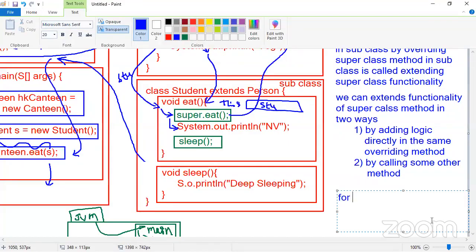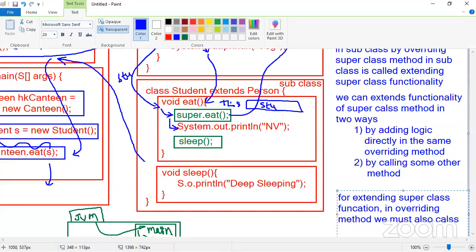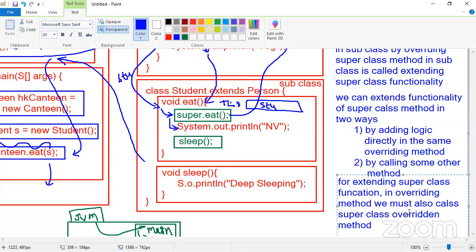Next, for extending superclass functionality in the overriding method, we must also call the superclass overridden method, by using the super keyword. So I hope I made you understand correctly. No confusion.